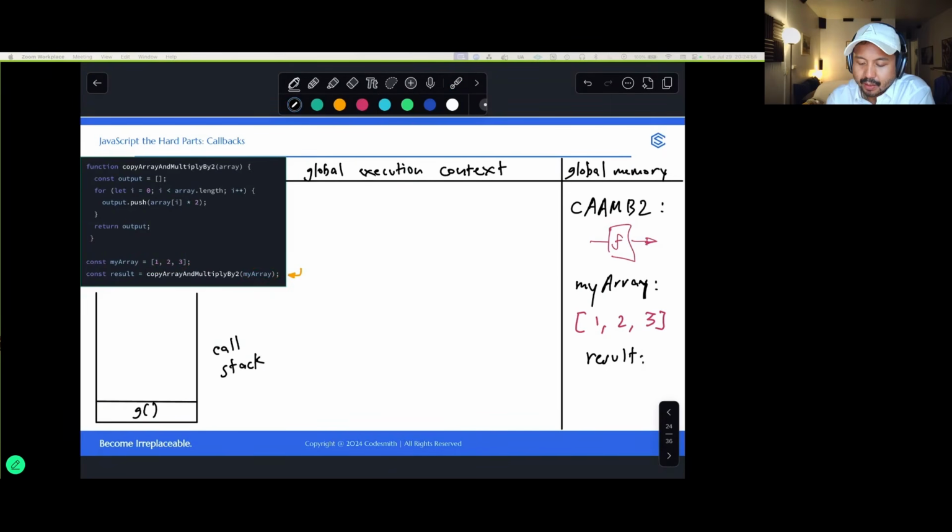So I don't know exactly what result is just yet. I'm going to need to do some work to determine what this function call with a particular argument is going to return, what it's going to evaluate to. So just like before, we invoked a function, which means that 3 things happen. The first thing is we push copy array and multiply by 2, passing in myArray, onto the call stack.